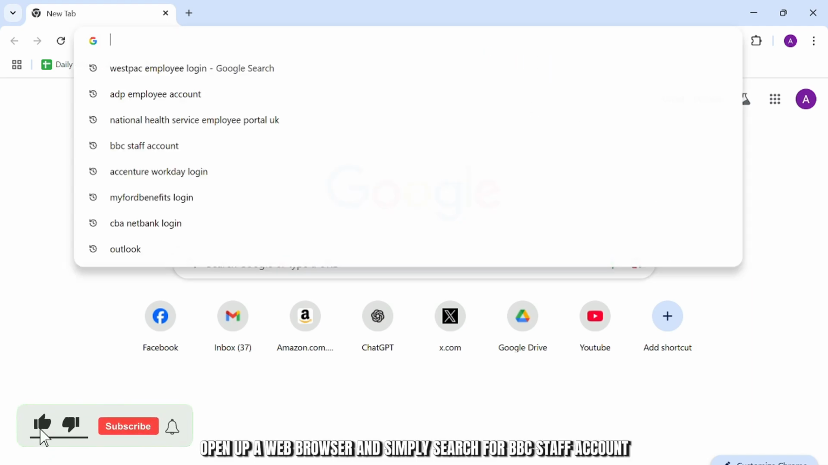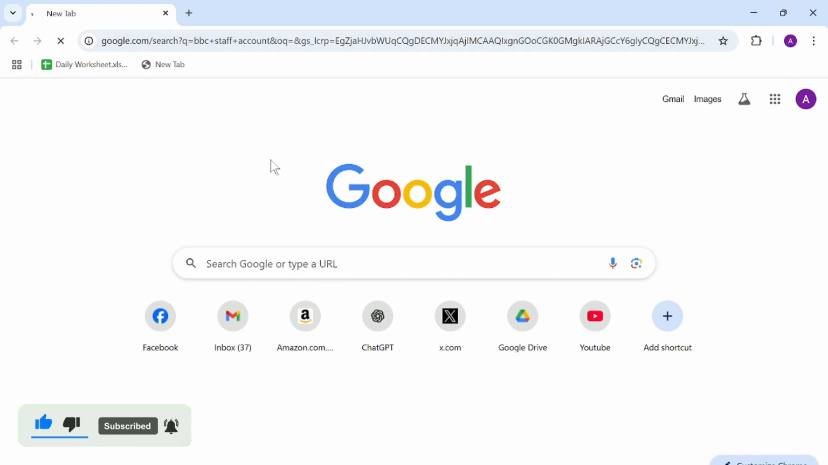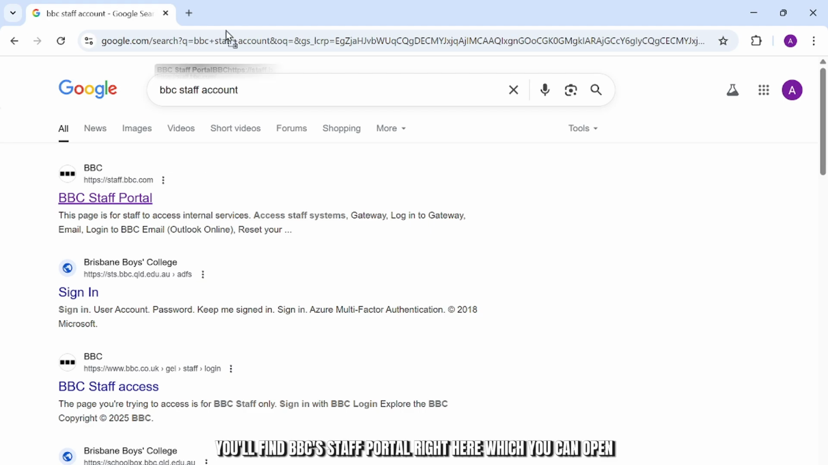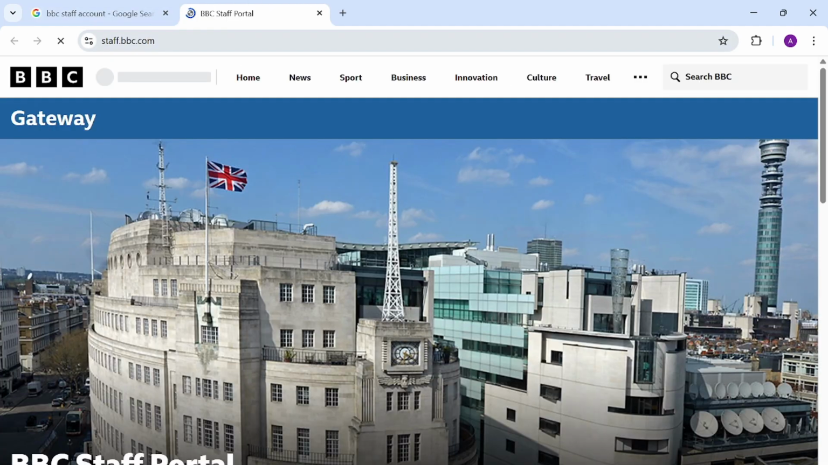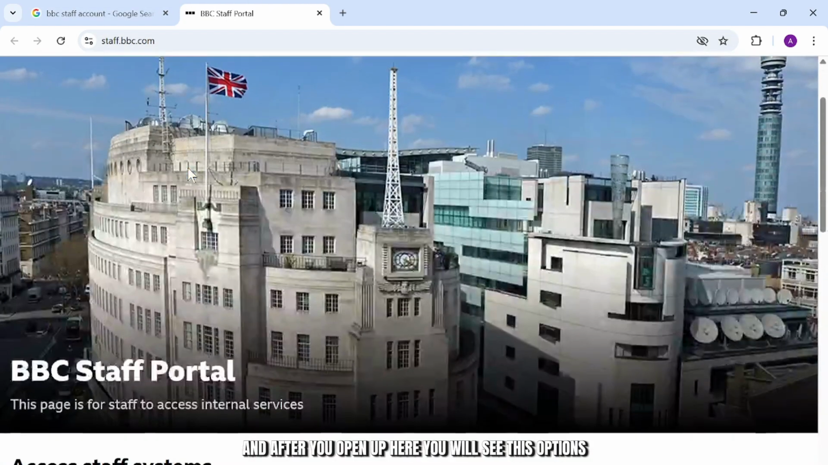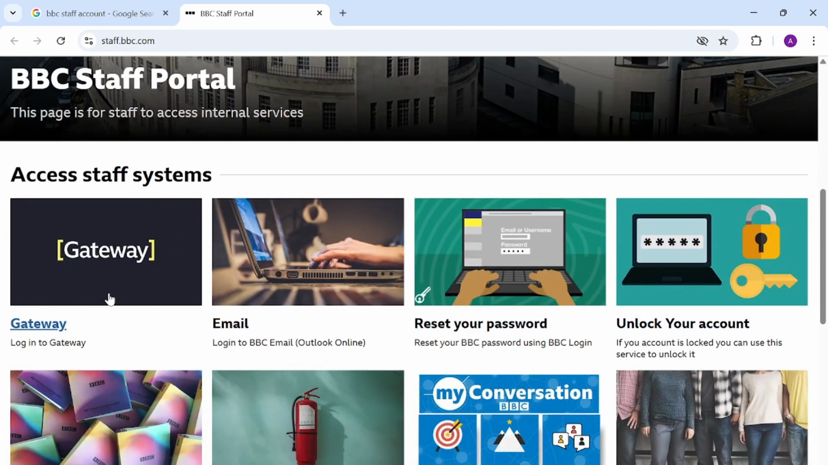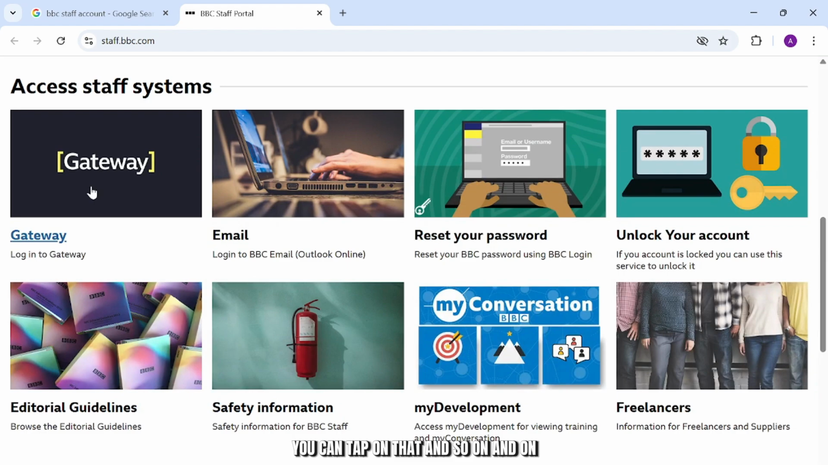First step, open up a web browser and simply search for BBC staff account. After you search for BBC staff account in your web browser, you'll find BBC's staff portal right here, which you can open. And after you open it up, you'll see these options. So here you will see gateway. If you want to go to gateway, you can tap on this. If you want to go to email, you can tap on that, and so on and on.